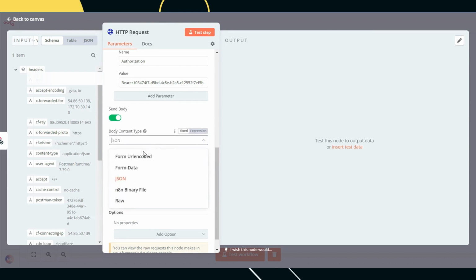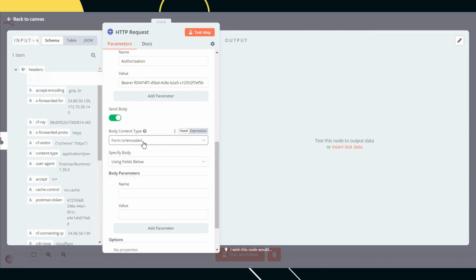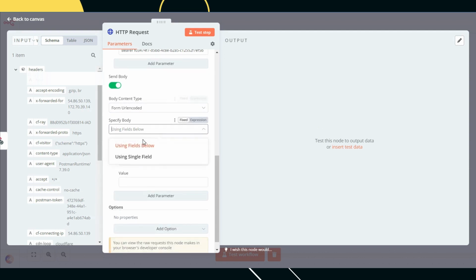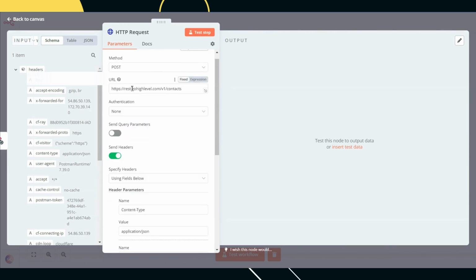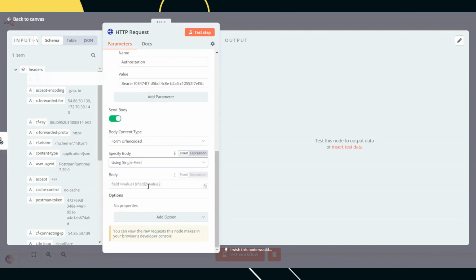But today I'm just going to show you how to do it in form URL encoded, and I'm going to use a single field. The way this does it, I don't know if you're familiar with it, but it will use UTM parameters and attach them to the URL, which is going to work. UTM parameters are basically like email equals so and so. Okay, so I'm just going to build this out now.